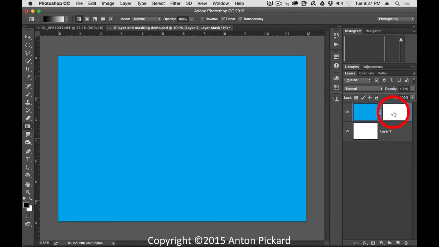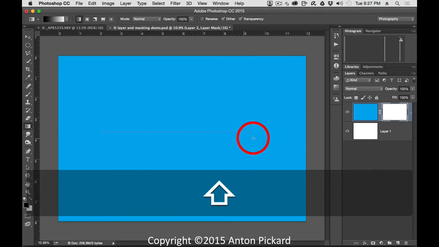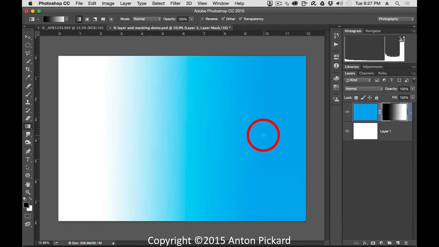If I highlight and click on the mask, and then using the gradient tool, press the Shift key to constrain it to a perfect line. What you see here in the mask is where it's black, I'm seeing through to the white background right here. Where it's white or fully visible, I'm seeing the blue of this particular layer. The thing you have to remember is that the mask is affecting the layer that it's on, and you can see through the mask where it's white.